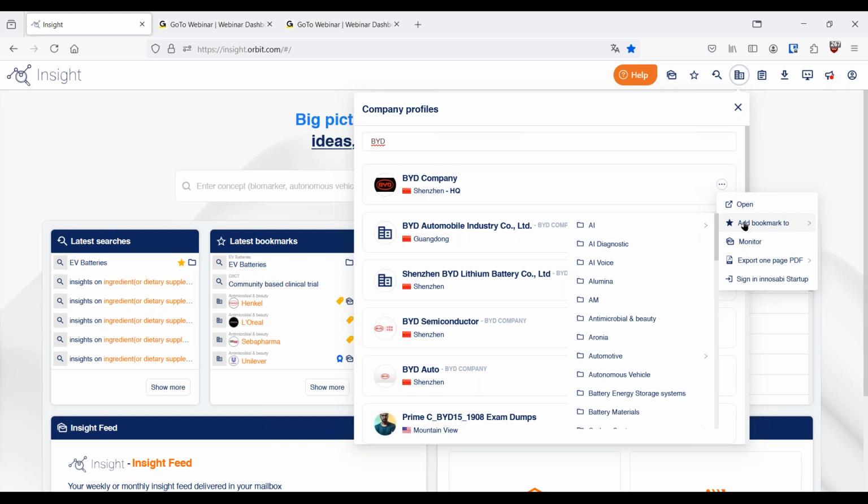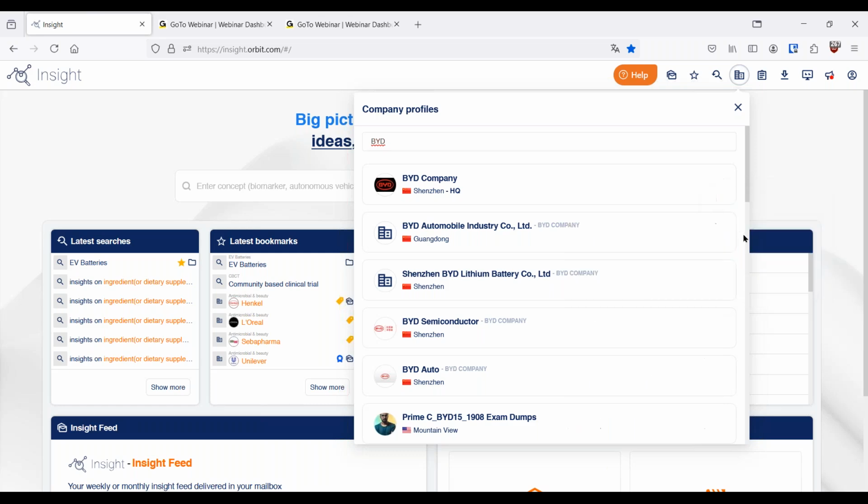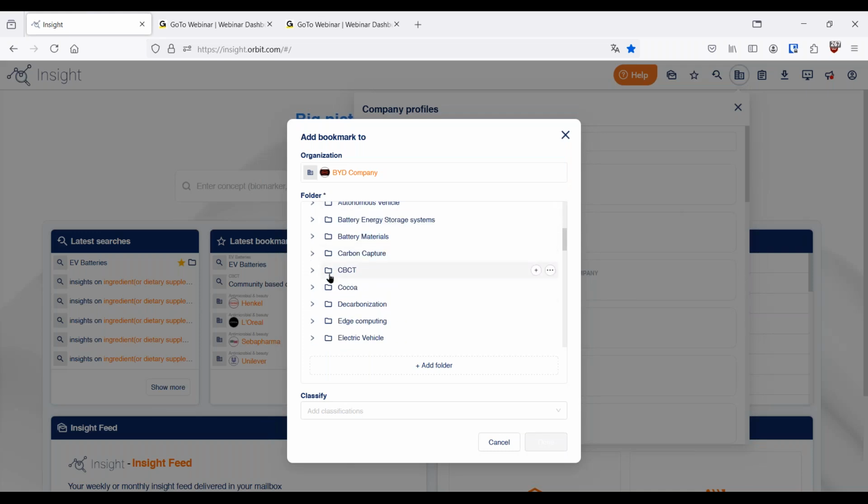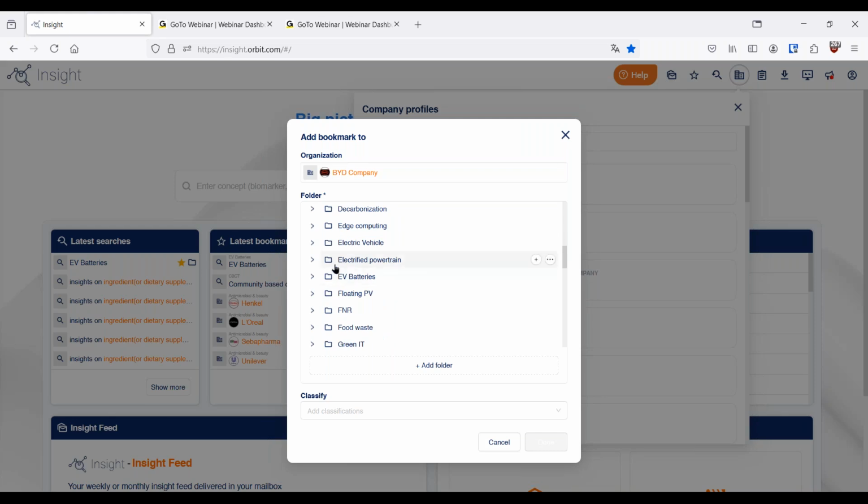To do so, use the three-dot button here and click on Add Bookmarks To. When you do so, a window is displayed where you can select the folder where you want to add the company. I will select EV battery.